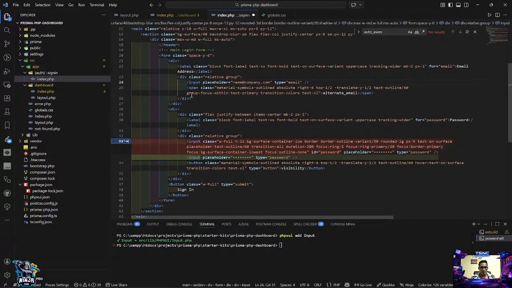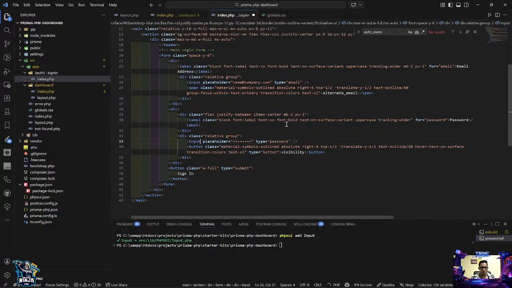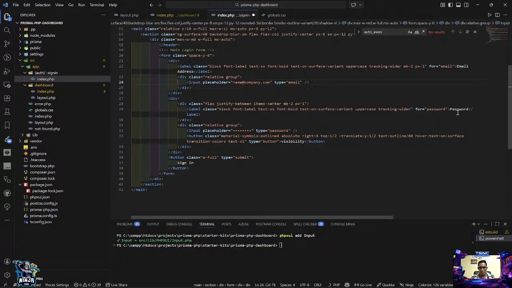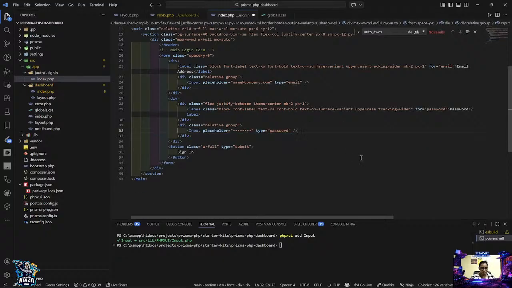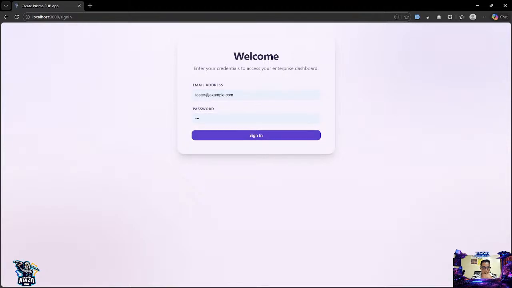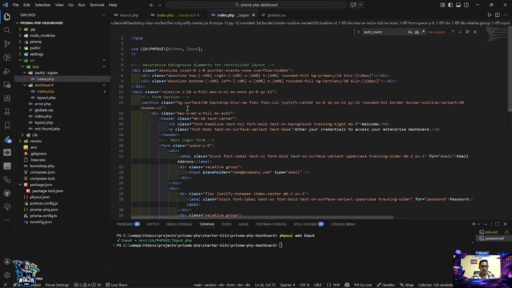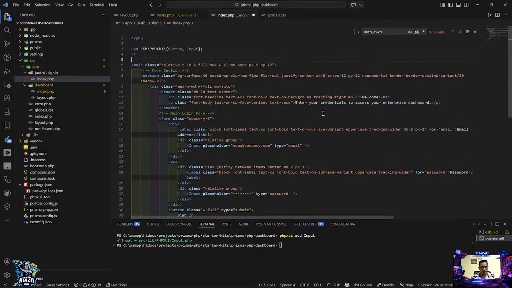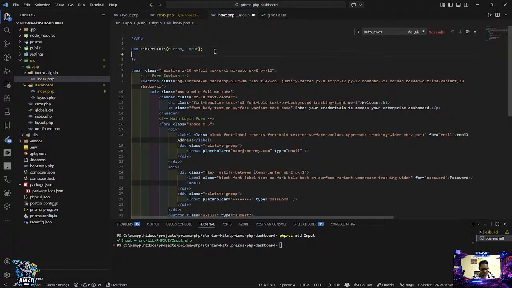I think I don't need this. Yes, but wait. I don't need this. Play with password. Input. Okay. Now I'm going to center this. Well, I don't want that.